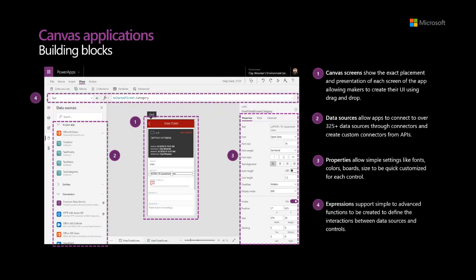The fourth part is your expressions. So if you look at the top, it's saying that text equals selected ticket.category. So it wants the text in that label to be equal to whatever ticket was selected and the category property of that. So this is where you would use those Excel expressions to define what you want within that component.